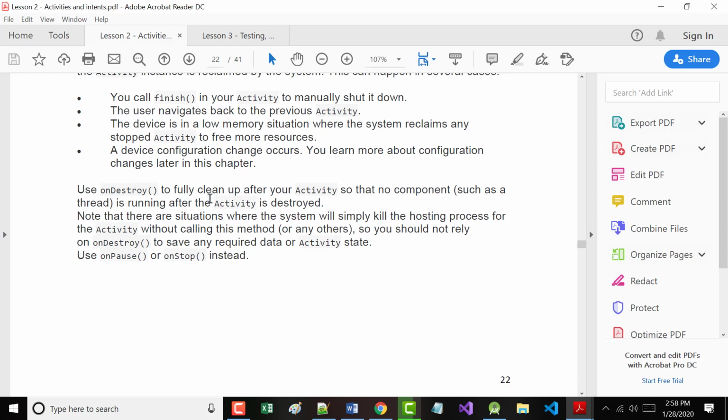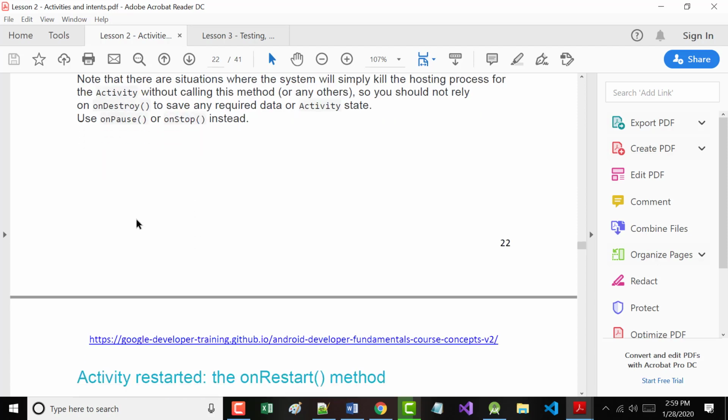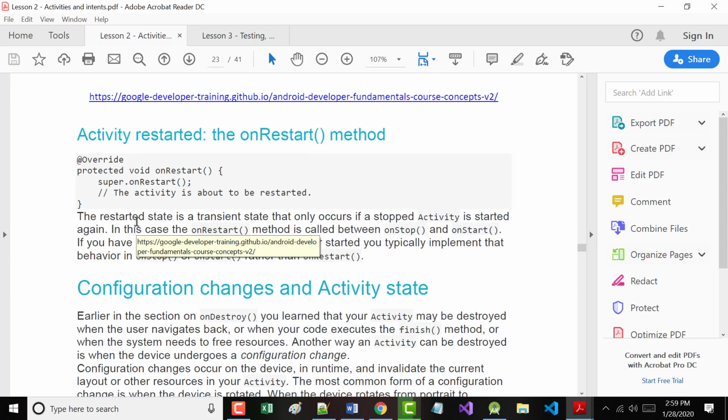You use on destroy to fully clean up after your activity. So on destroy is sort of like, if you remember when we talked about try catch, we mentioned there was a finally block that you could use in there for housecleaning operations, closing files, closing database connections. That's kind of what happens in on destroy. You clean up everything that's still open.